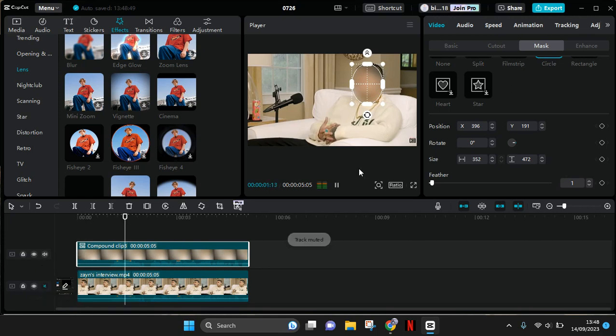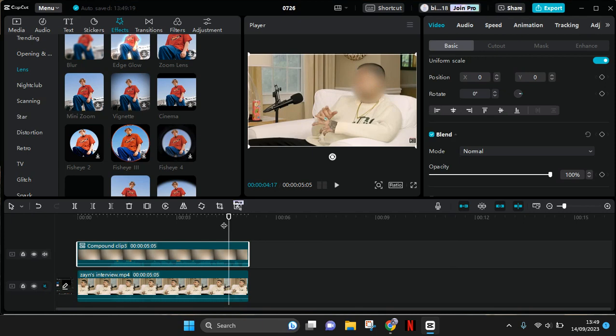Even if the face is moving, you need to use the keyframe in the position to match the blur with the face. So I'm going to add just like this again, and that's it. You can now see that the face is blurred like that.